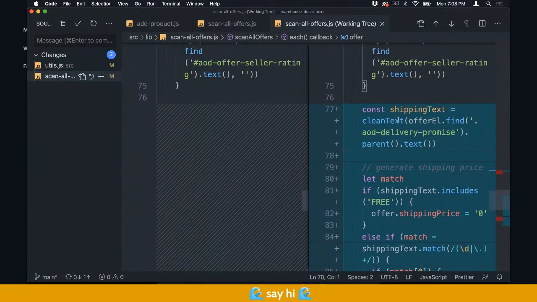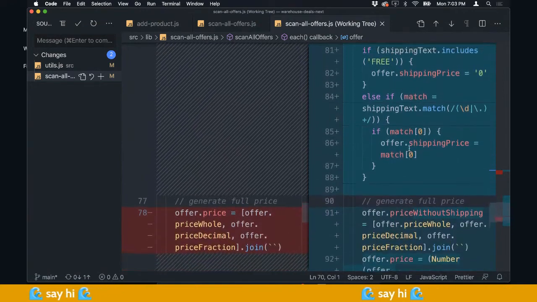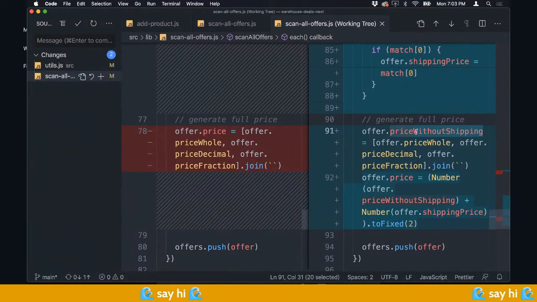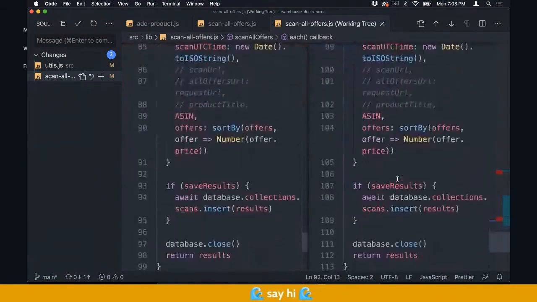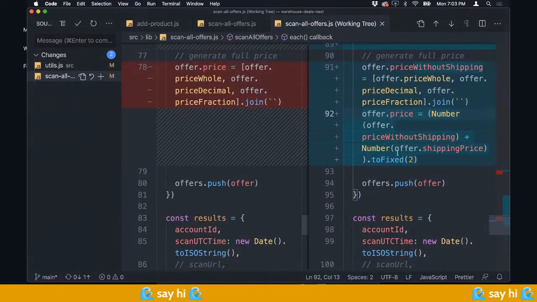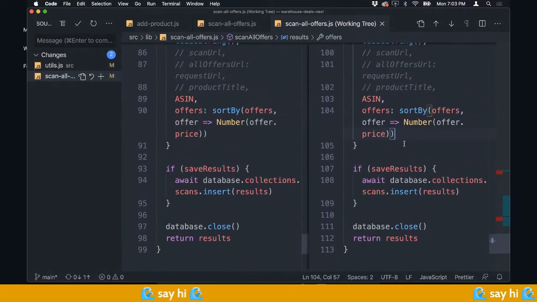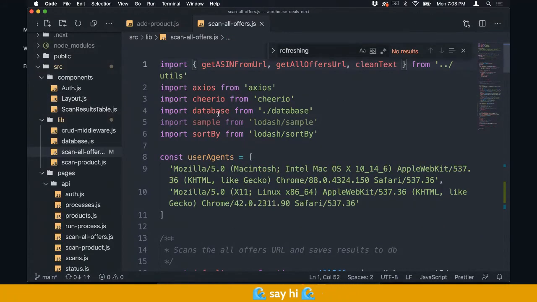And we're grabbing the shipping text, matching it up, setting the shipping price, set the price without shipping, the regular price with shipping, and added the sort down here. Maybe that was in the last commit. Yep, should be, okay.